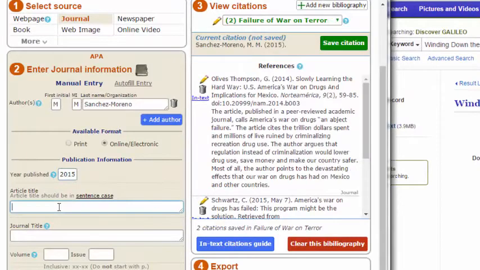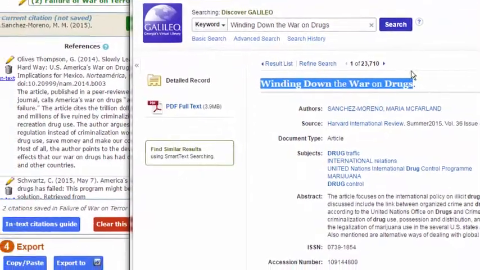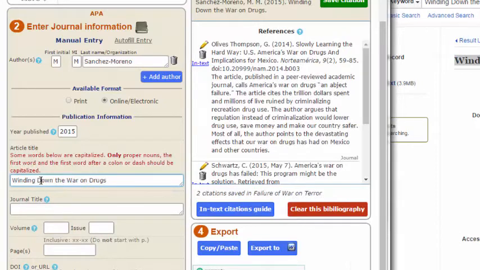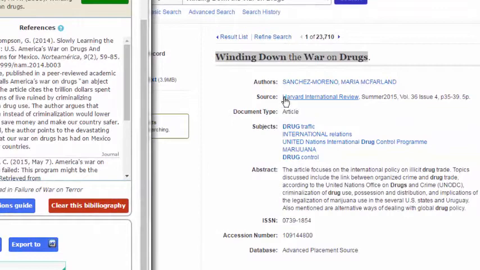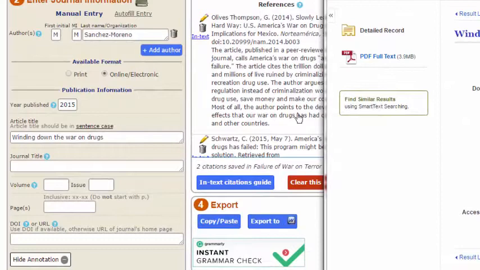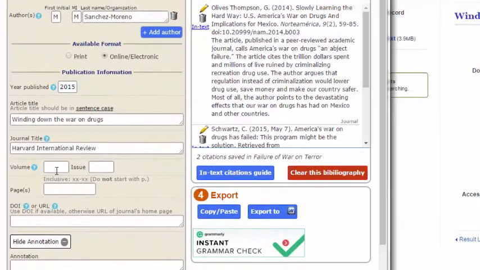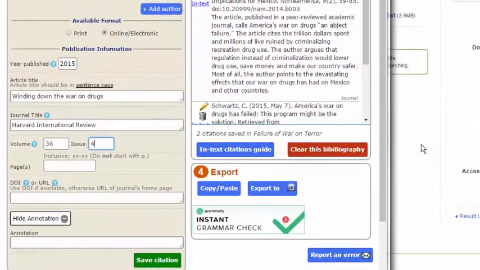The full article title is Winding Down the War on Drugs. When we paste it in, once again we're warned that we have to use lowercase in APA. So we make those changes. The journal title is a simple copy and paste, Harvard International Review. We put it in. We can also quickly type in the volume number, 36, and the issue number, 4.